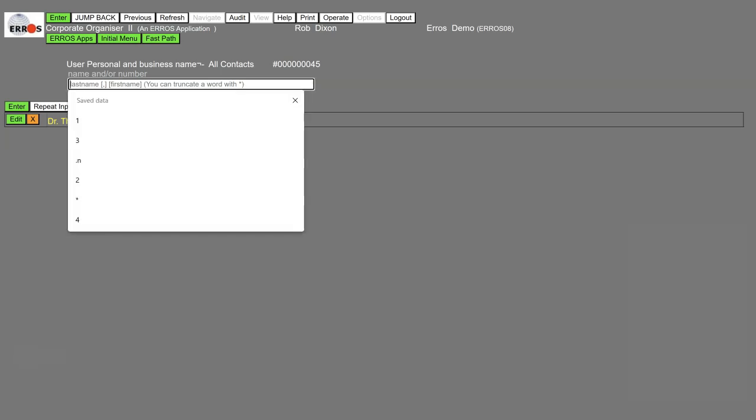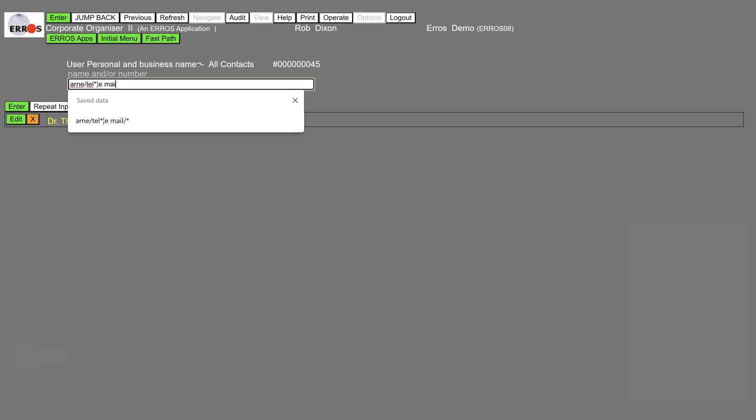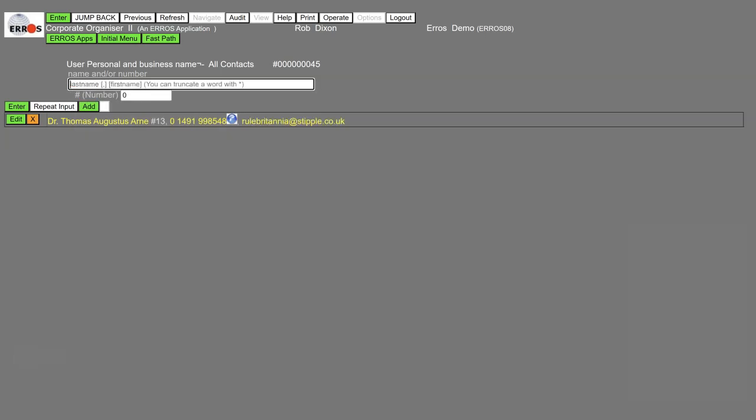Type ARNE, ARNE, /TEL *, /MAIL, / and press Enter. The broken bar represents AND. You could have typed !AND instead of the broken bar.